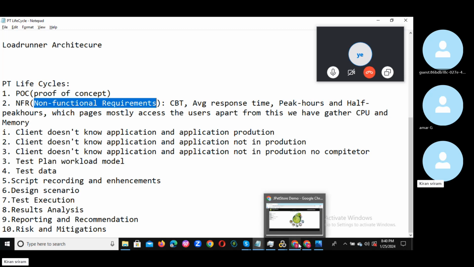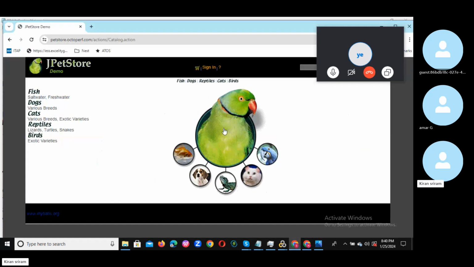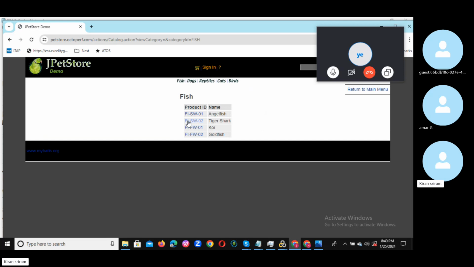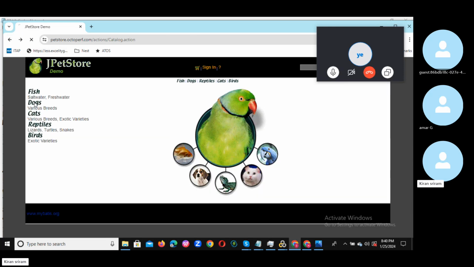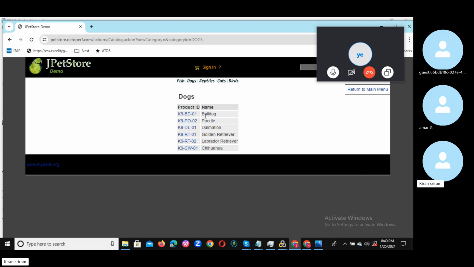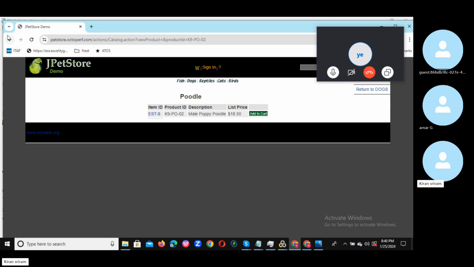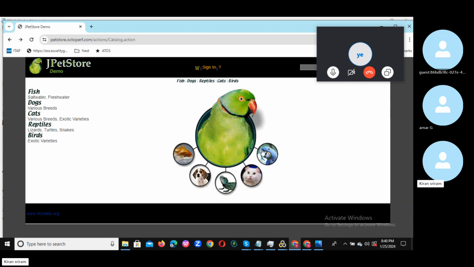Let me show with one application, for example this one. For this application, in functional testing, we can test by clicking on some item, then selecting the product. From a functional point of view, they will test each and every thing, clicking every point and checking the alignment and whether each next step works. But we need to test only the pages that most users access.